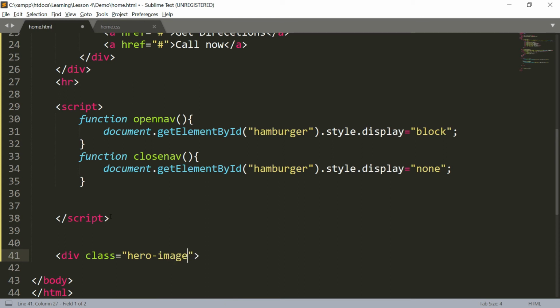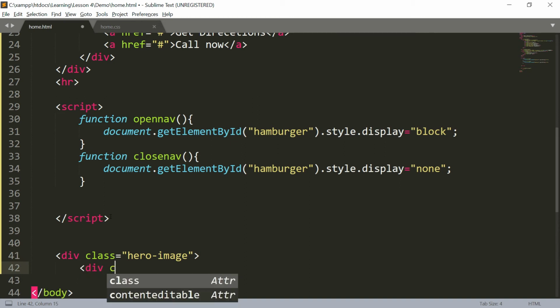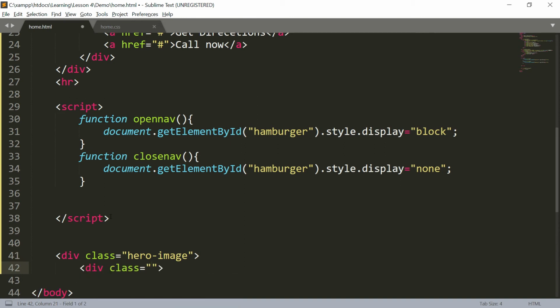Fine. And after that, let me make one more division that will be for the text, whatever text I'm going to insert on top of that image. So I'm giving it as hero text. Fine. Let me close that div, and one more div. All these divs are closed, and inside these two divs I'm going to insert the heading first, h1, and the image I will insert inside the CSS. So I'm just inserting the text right now. Image I will include in the CSS.